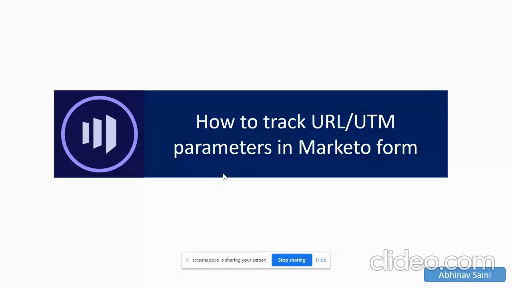Today we are going to talk about how to track UTM or URL parameters in Marketo form. Let's take an example. You have a landing page which you have published on multiple platforms like LinkedIn, Facebook, or other partner websites. Now, obviously, you would like to know from which site you have received more traffic for this landing page. So here, tracking UTM parameters can help you identify the UTM source for each lead. Let's see how to set up and track UTM parameters in Marketo.